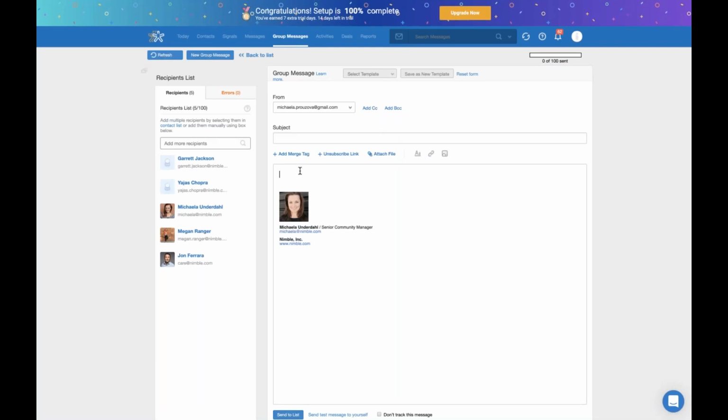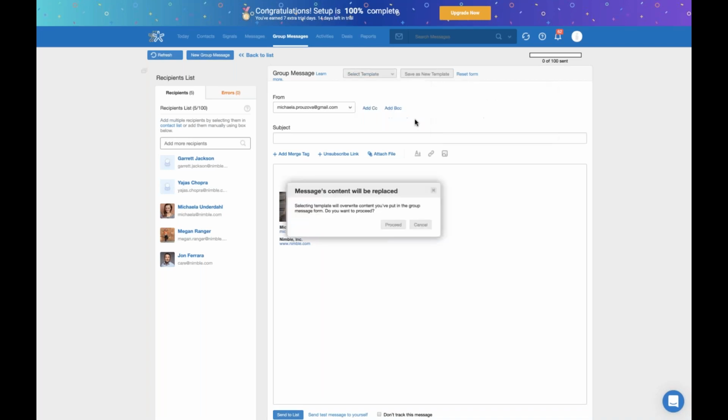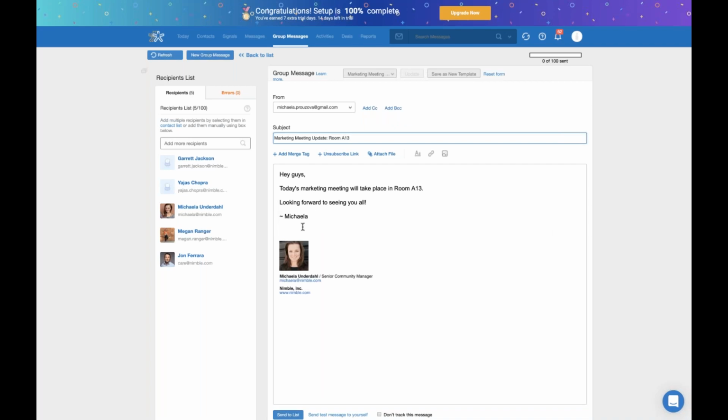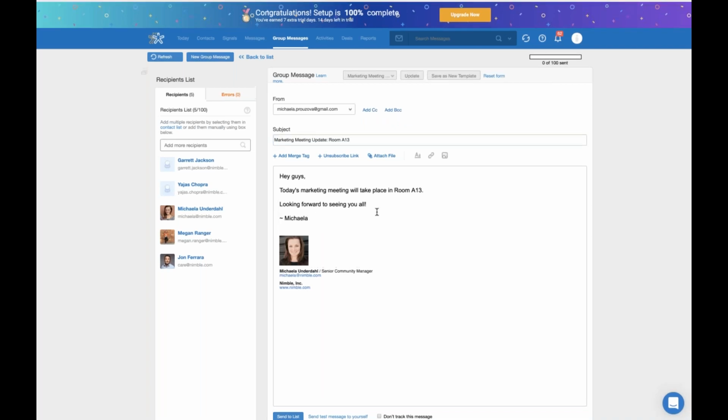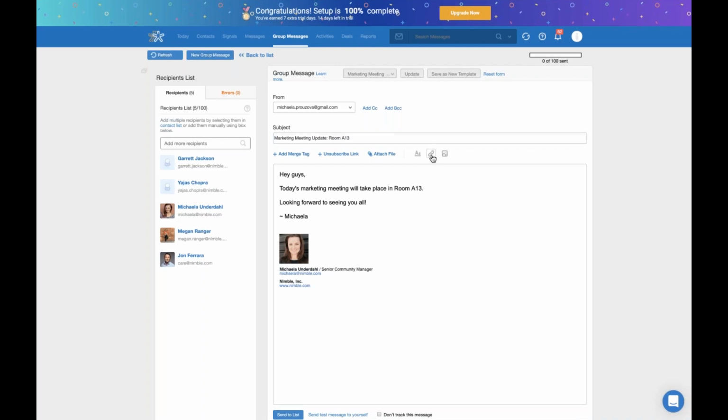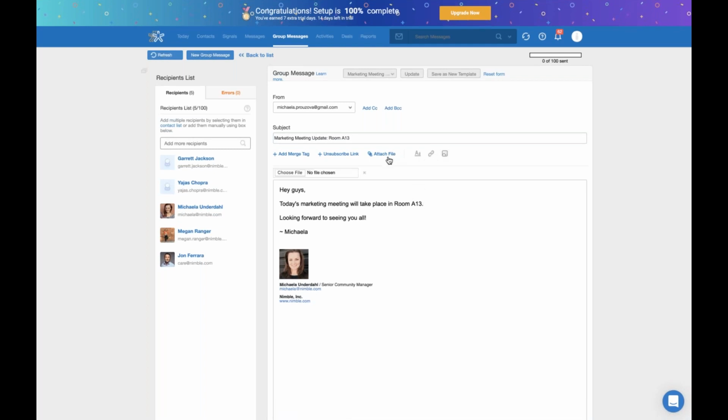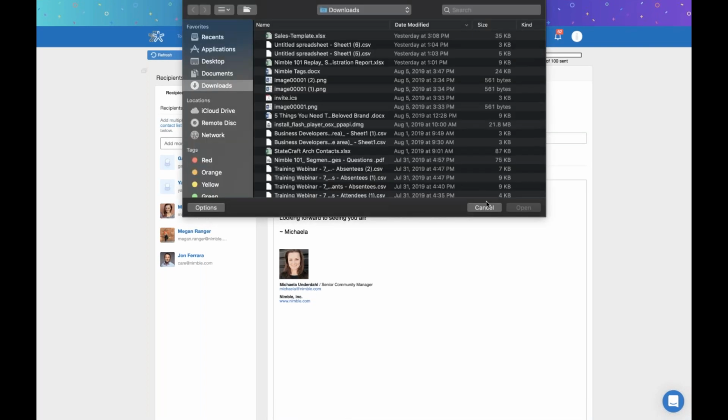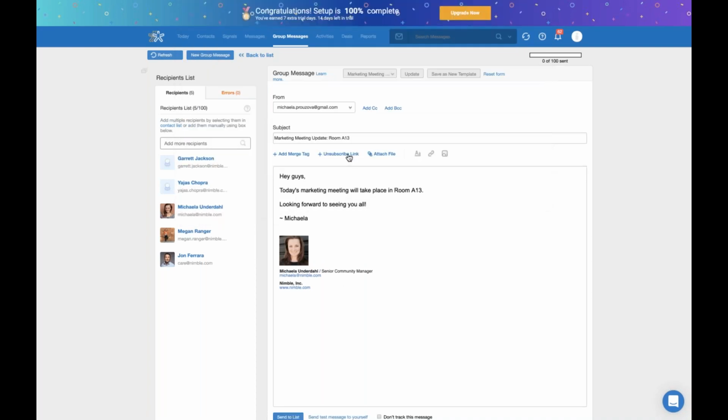So here we are in the group messaging. I want to send an email to everybody on our marketing team. And I already have a template for that because that's a message that I send them on a regular basis. So I could just use the template. And as you can see, the text has been added. I can make any changes I want. I could hyperlink anything. We also have some basic formatting here. I could attach any images. I could also attach files.